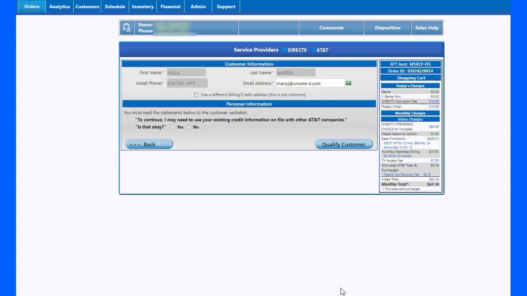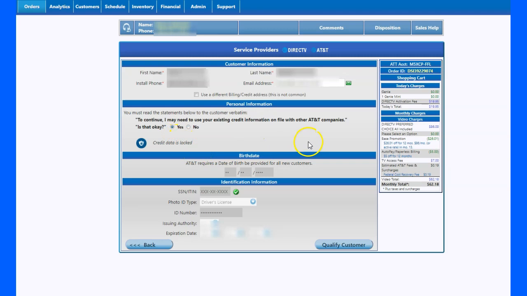DirecTV does require a credit check, however, it's not a hard inquiry on the customer's credit. AT&T will pull a soft check on the customer's credit, checking to see if they have ever had AT&T before, what type of pay history they had, or if they have any outstanding debts with AT&T.